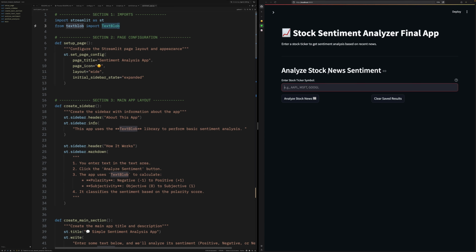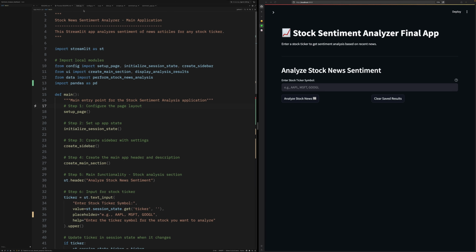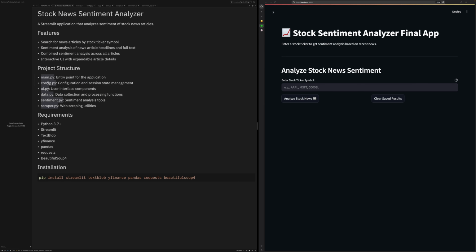You can use a lot of the functionality in this app for stock trading and use it as a pipeline. The structure of this app is going to be a bit more complex than the previous one. I decided to split it up a little bit, and the files that we're going to be working with are main.py, config.py, ui.py, data.py, sentiment.py, and scraper.py. You can probably imagine what each one of these files does. Then we just have our requirements.